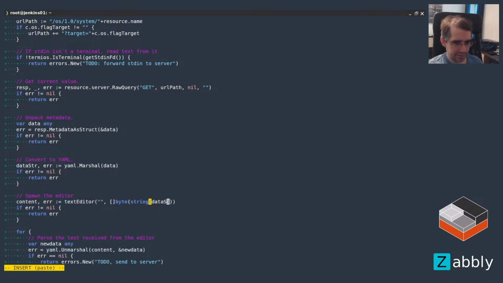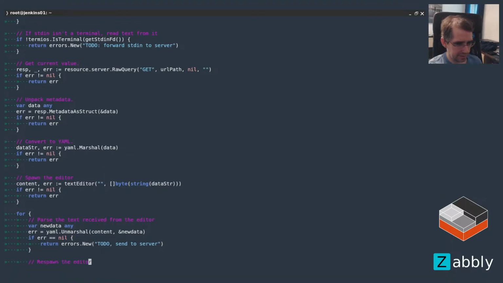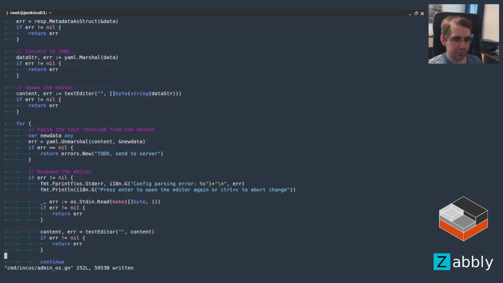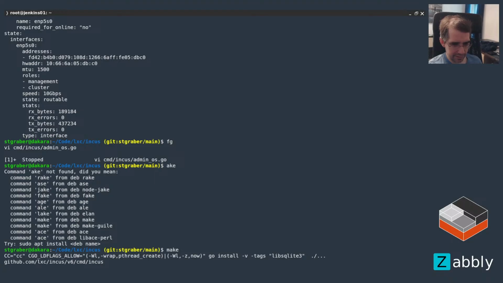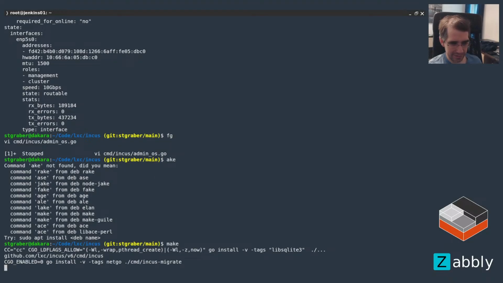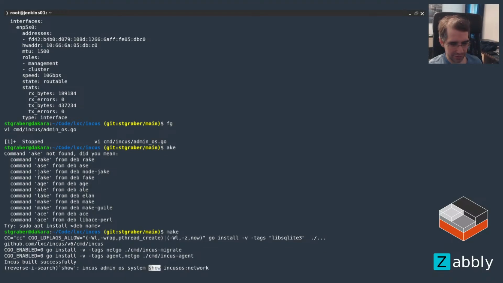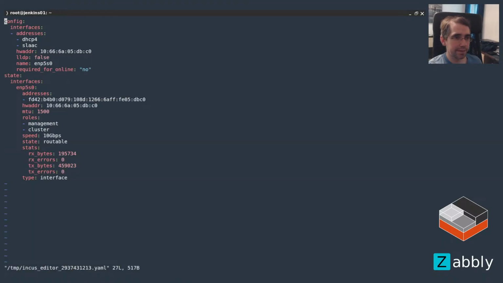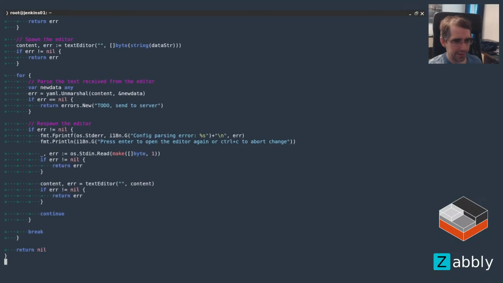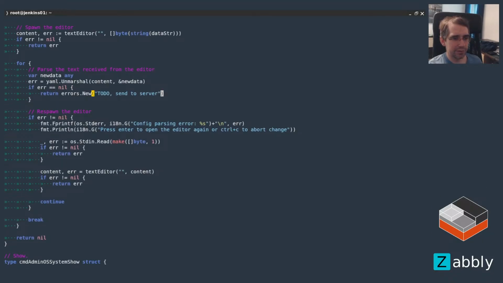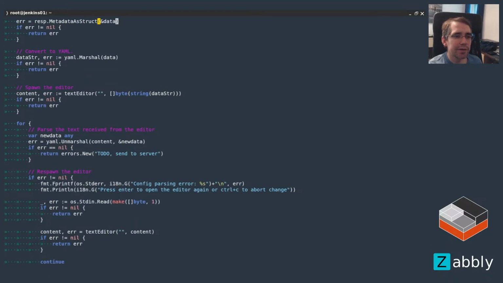Yeah, and then this is data string instead, which should, does that build? If it builds, it should at least let me start the editor. It won't be able to actually edit anything, but that works. And then if I save, to do, send to server. Yep. Okay, so we're getting to this point here, which is good.